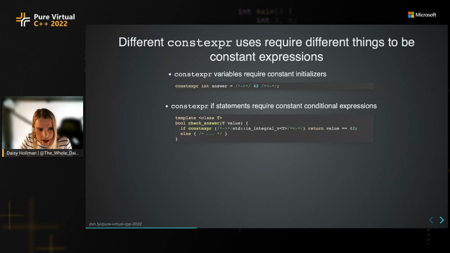But if constexpr is the other use case, that's pretty straightforward, right? It requires this conditional to be a constant expression, right? But what about constexpr functions?